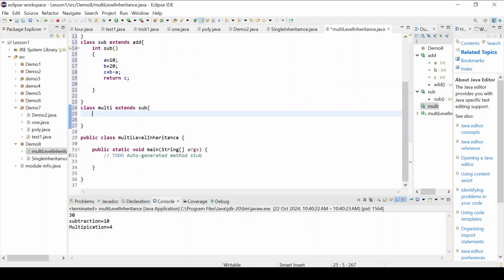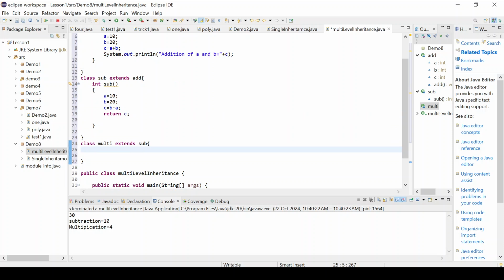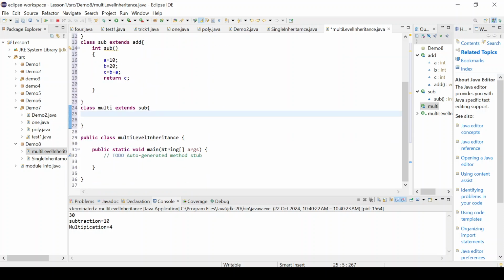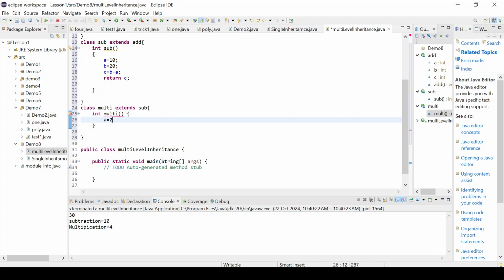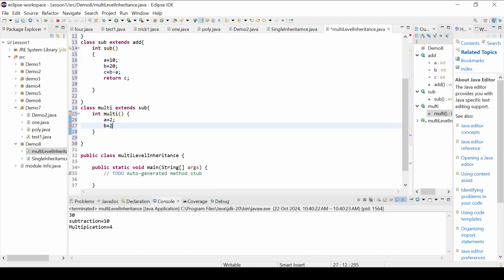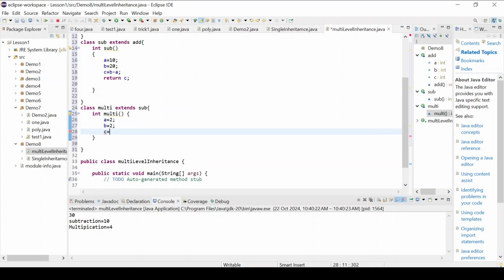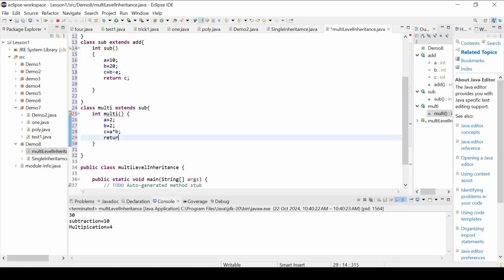And here in multi, we don't need to declare these variables because they are already there. It is extending sub which is extending add, so indirectly they come here. Now multi has the sub method and this add method also. So here I am creating one more method of type int, the name is multi, and here I am doing A equals 2, B equals 2 and C equals A multiplied by B, and return C. Save.